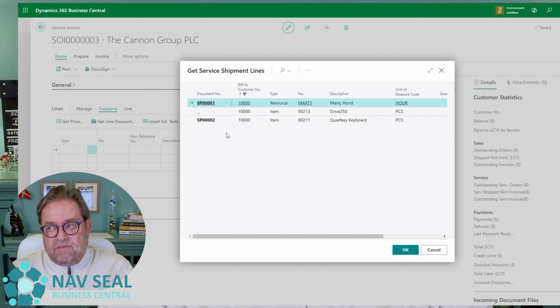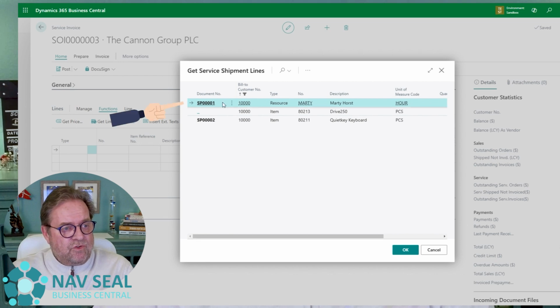When I do that, it's going to show me all the shipment lines that have been done for this specific customer that have not yet been invoiced. So in our little example here, we have 2 shipments, number 1 and number 2. We have 2 lines on the first shipment. That was the first service order we looked at. There was Marty doing some work. And there were 2 Drive 250 that were used as components, I guess, to do that repair of that computer.